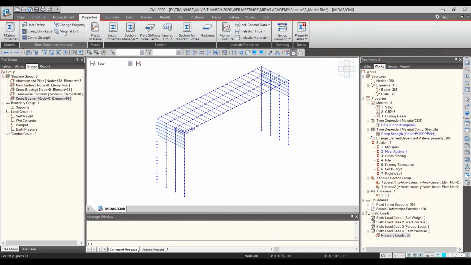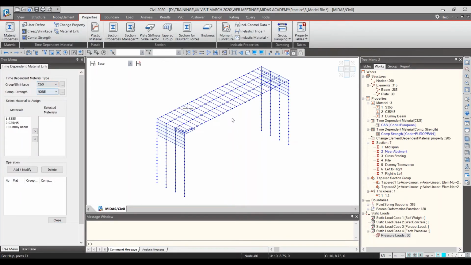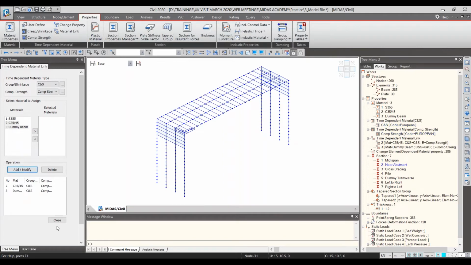Close. Let's click on material link and link the time dependent material property which are in blue. That means they are not assigned to the model. This we need to assign to the base material. Let's select these two concrete materials and click add. Close.